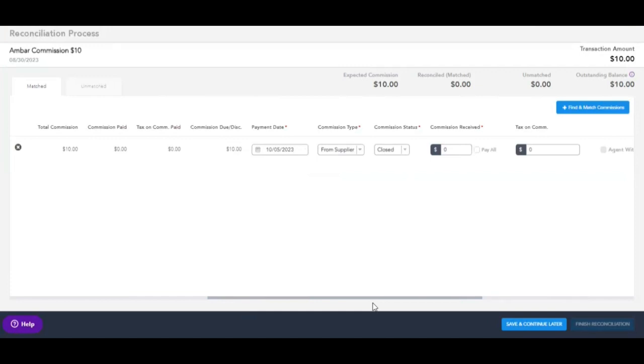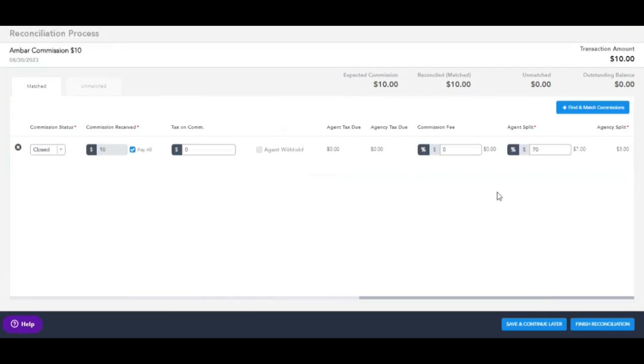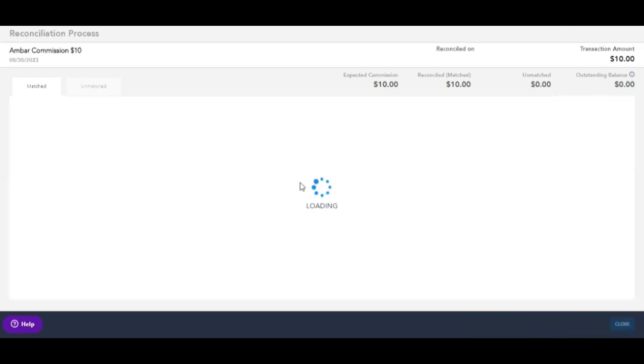I see that everything works here perfectly. The commission type from supplier, I'm going to say that it is pay all. And you have the commission fee, so I'm going to say that this is 2%. And this is the agent split. When I assign a specific one, it can be a model or a fixed rate, and this is going to appear here on the agent split. So now I can finish my reconciliation.